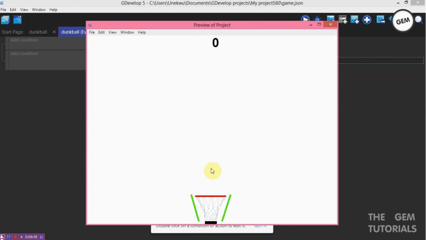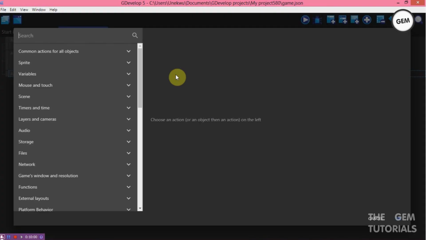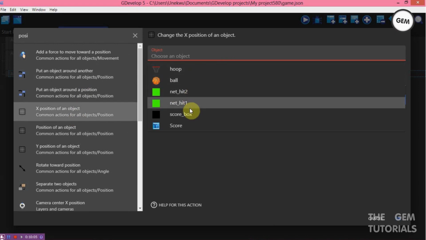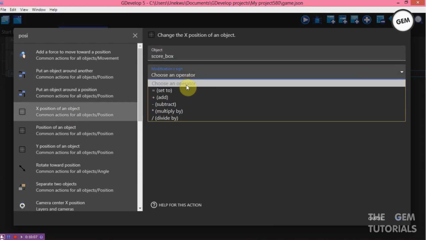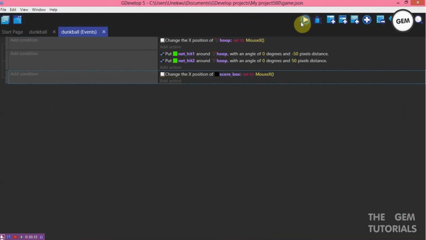Now let's fill in some events and make the score box follow the hoop directly at the bottom. This is the score box directly at the bottom of the hoop. So close that. Add an empty event. Add an action. Position. So x position of an object, x position of score box, modification sign set to value. Let's set a value which will be mouse x open close the bracket. Okay, preview.